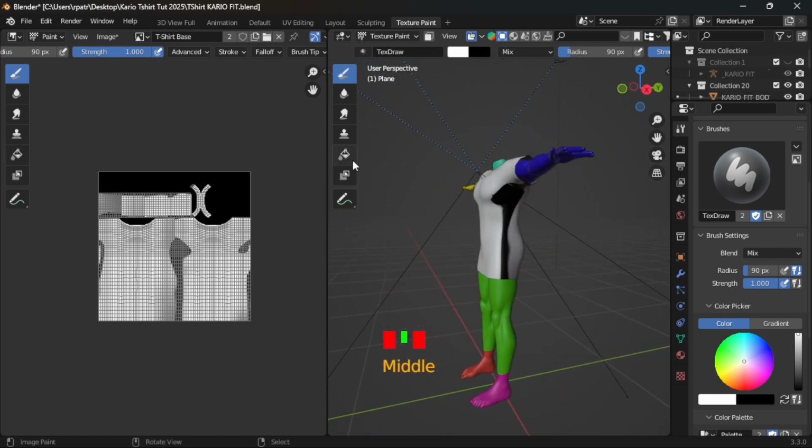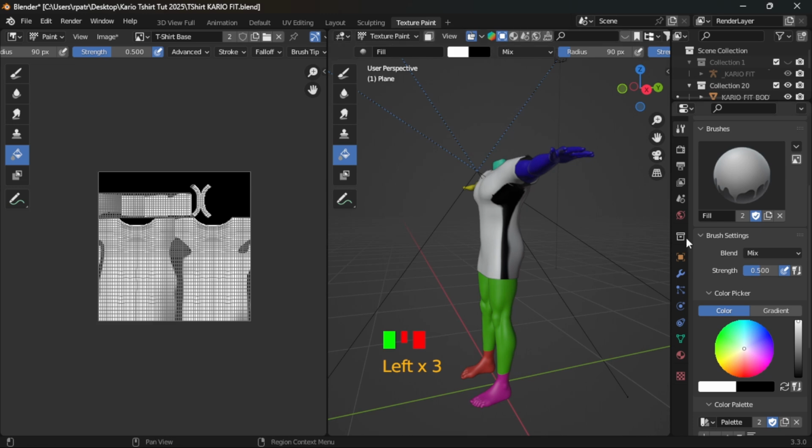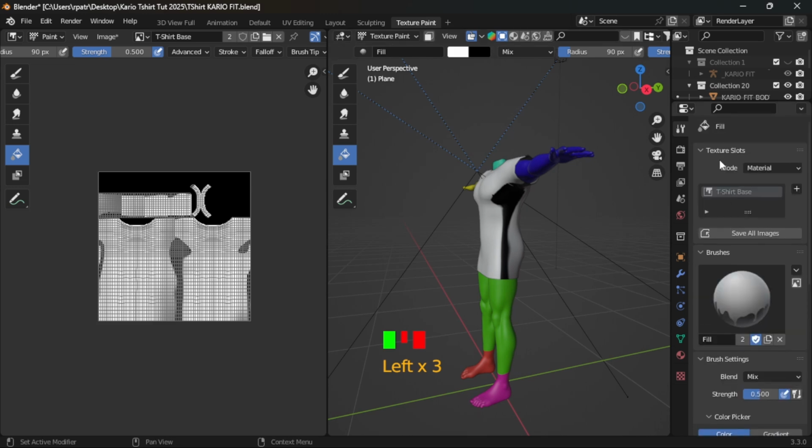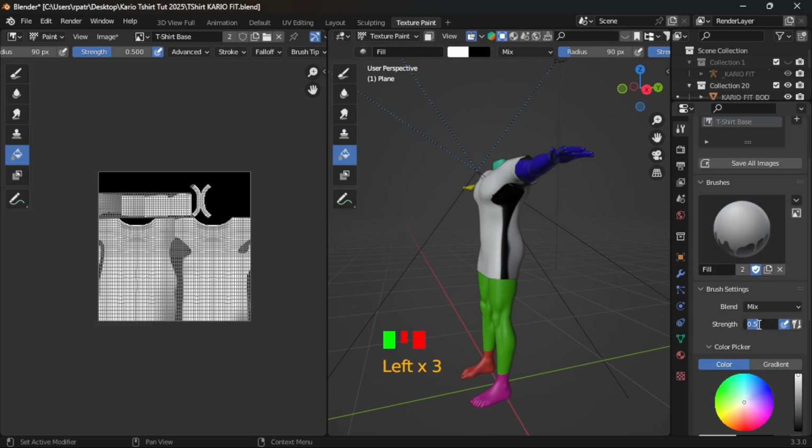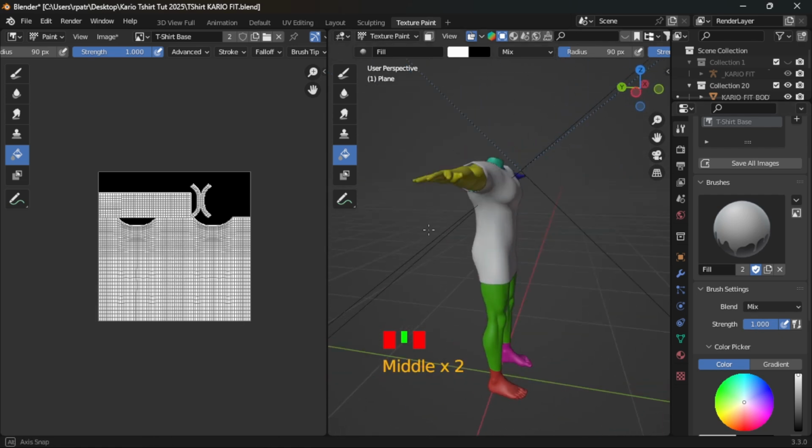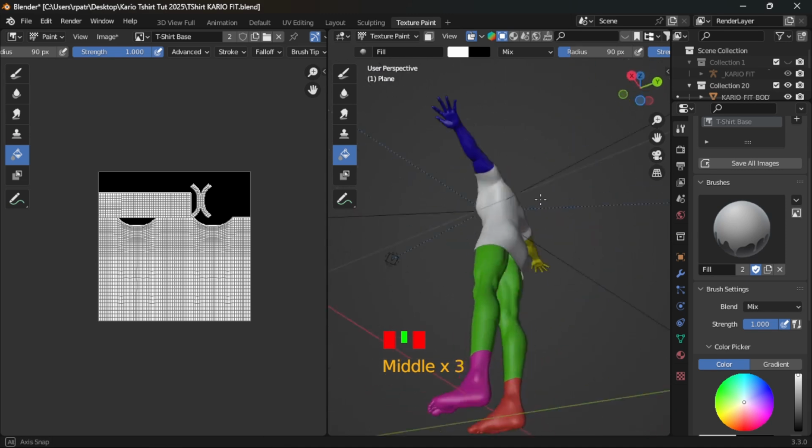Now you can use the bucket. And we just need to change the strength. I'm going to change the strength here. I'm going to put 1. And then click on the shirt. And now the whole thing is white. Okay.